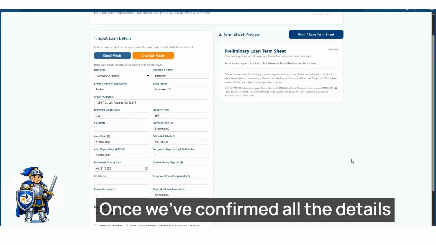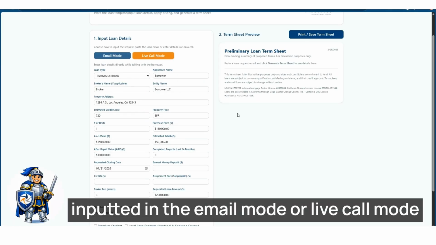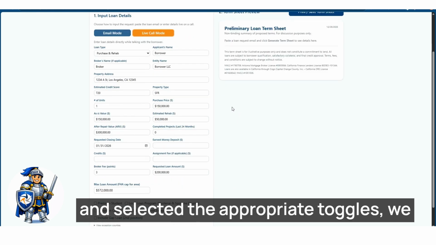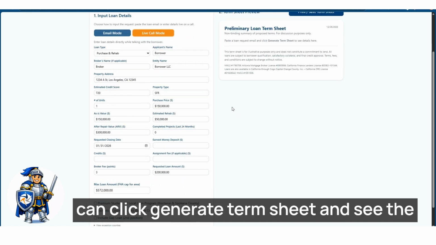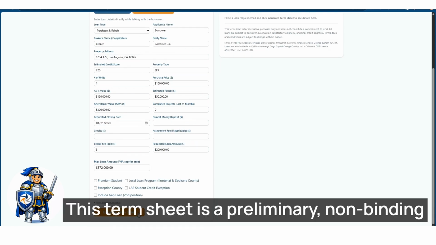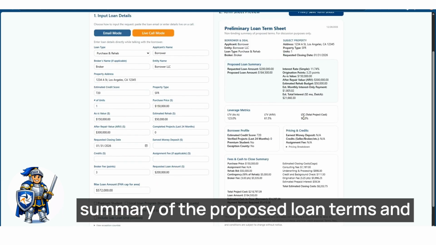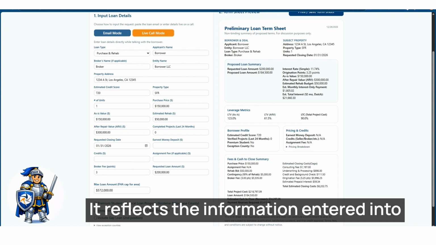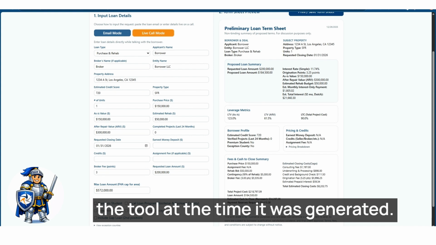Once we've confirmed all the details inputted in the email mode or live call mode and selected the appropriate toggles, we can click Generate Term Sheet and see the output on the right side of the screen. This term sheet is a preliminary, non-binding summary of the proposed loan terms and is intended for discussion purposes only. It reflects the information entered into the tool at the time it was generated.